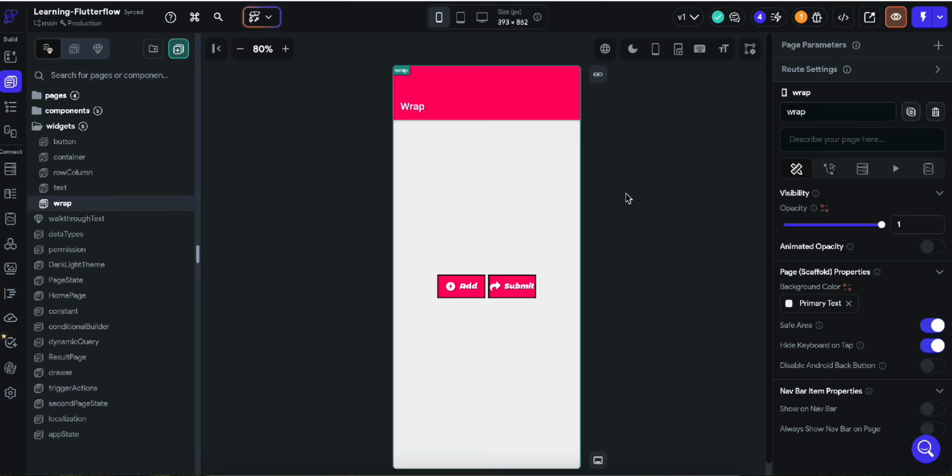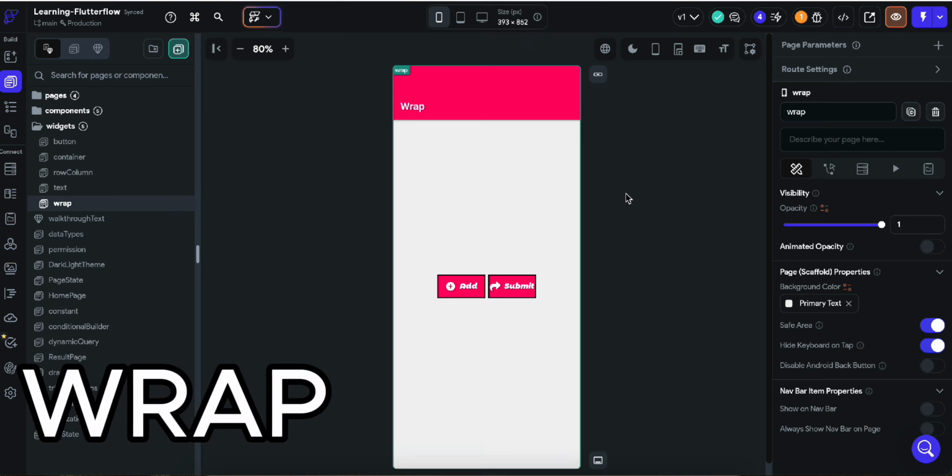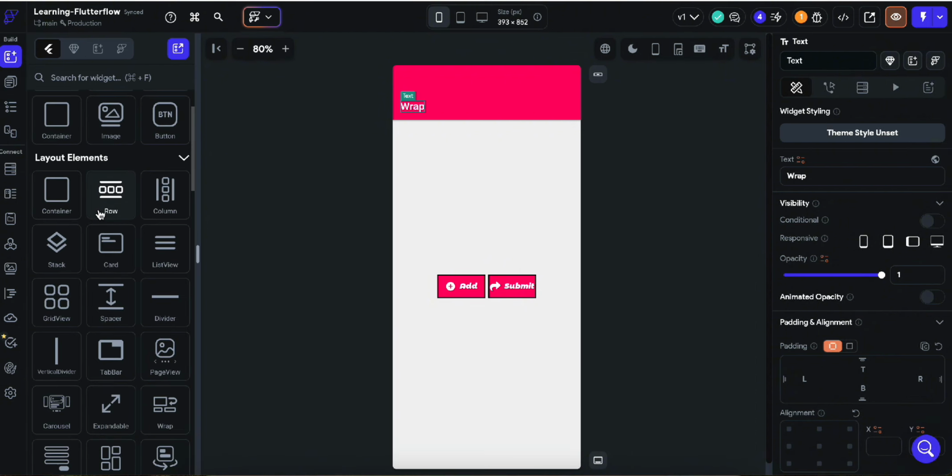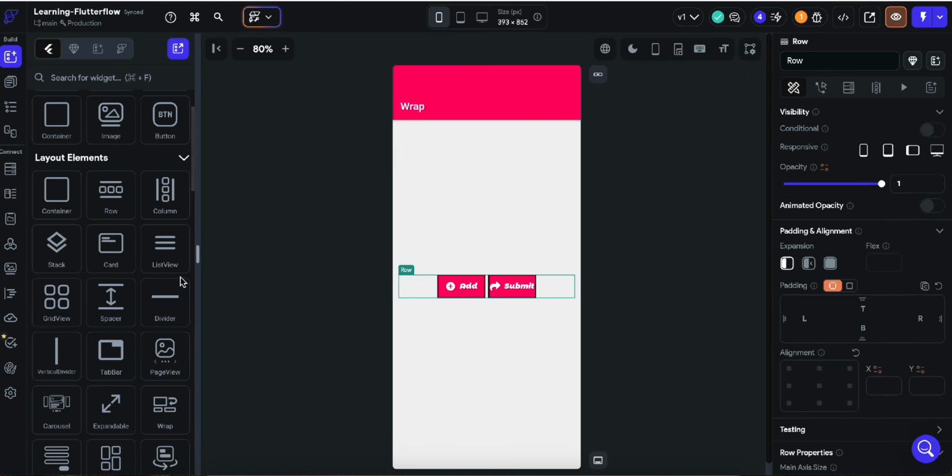So in this video we are going to discuss the wrap widget, which is an alternative to the row widget. We widely use the row widget, and we can also use the wrap widget, which has similar properties, but there is a major difference between row and wrap, which is their area basically. In the previous video we discussed the button, so I'm going to use the same example for this.